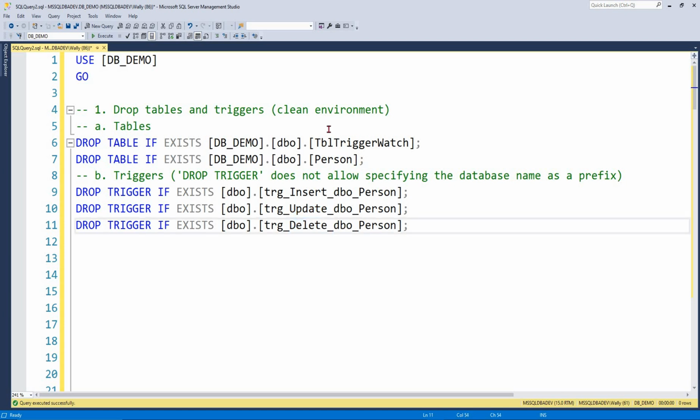Now, the way this works is that we're going to have some data on the person table. And every time we execute an action, either insert, update, or delete, the action is going to be recorded on the table trigger watch. Some additional data is going to be recorded for auditing purposes.